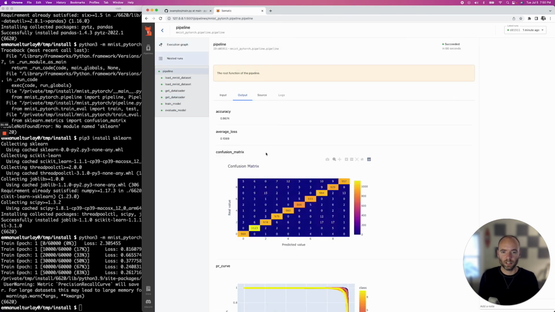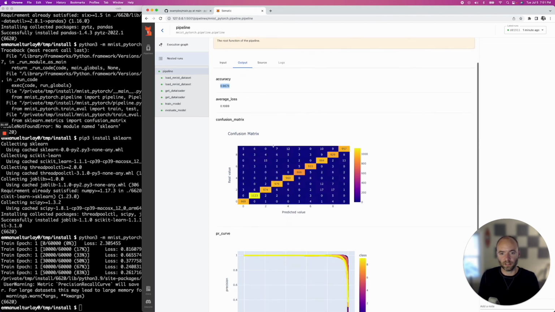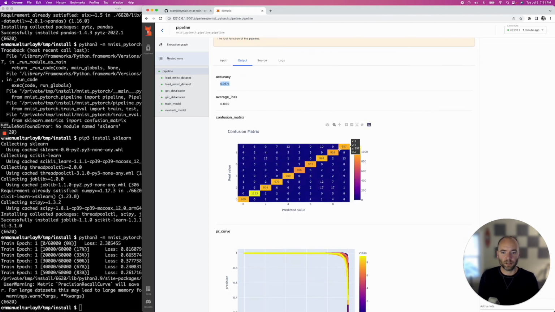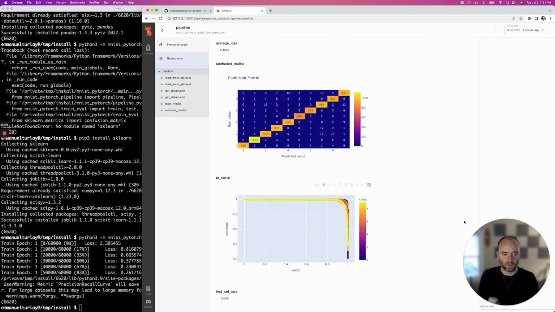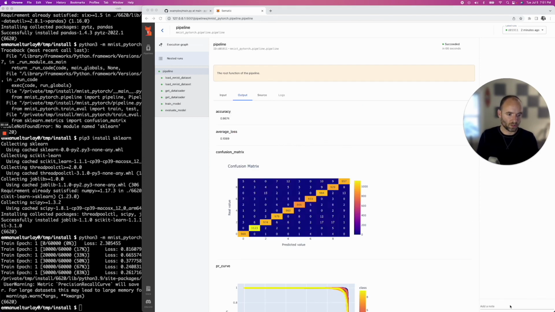Let's take a look at results. Click here. Okay, accuracy 96 for 1 epoch. I guess that's decent. My confusion matrix is here. That makes sense. And my PR curve. Okay, that's pretty good. So I'm just gonna write a comment here. This was my first pipeline.